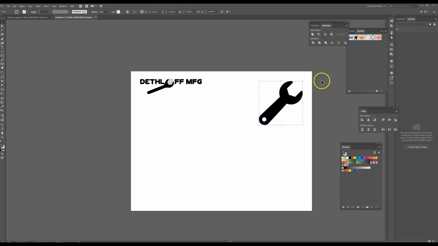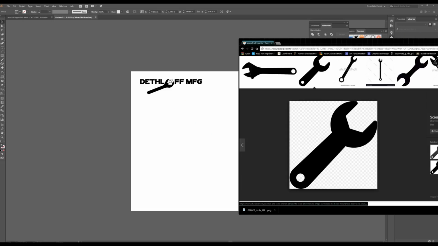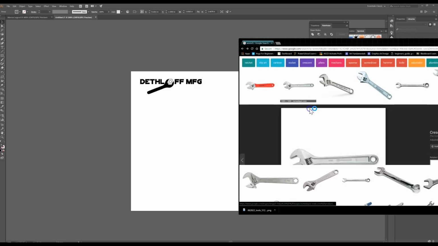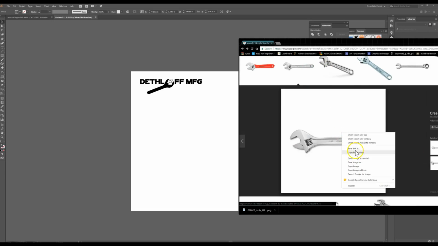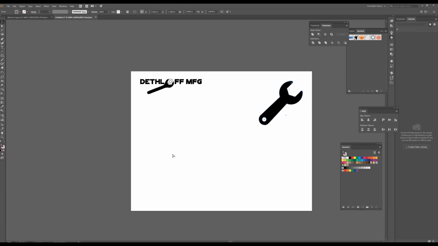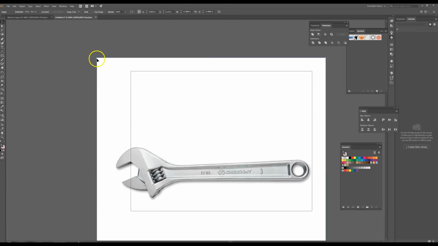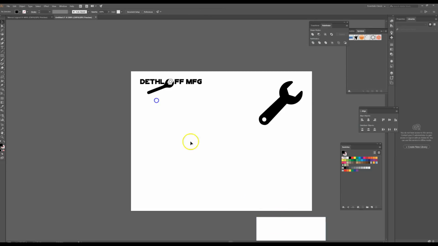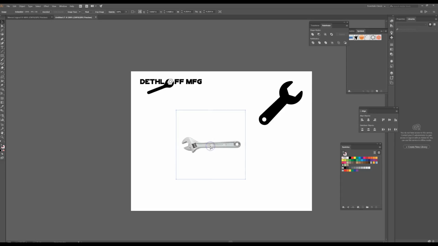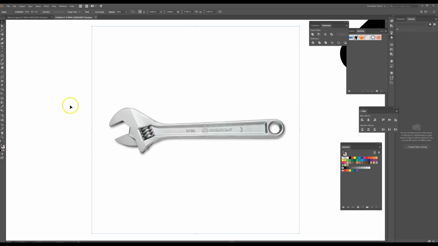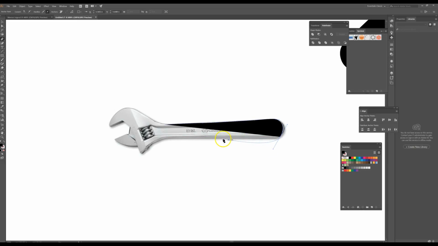If you don't have a PNG file that you can easily trace, let's say you have a real image, you can copy this image, Control V to paste it in. This one's really big, so I'm going to hold down Shift. That way it stays to size. Now I can zoom in, and using the pen tool, I can then trace and create my own outline for this. Okay, so you would have to utilize your pen skills.